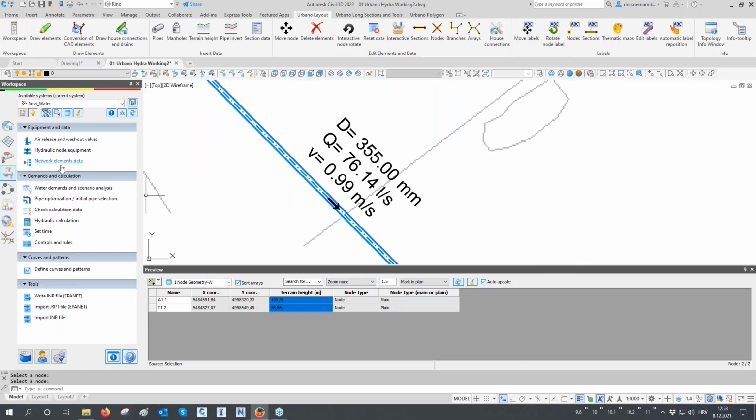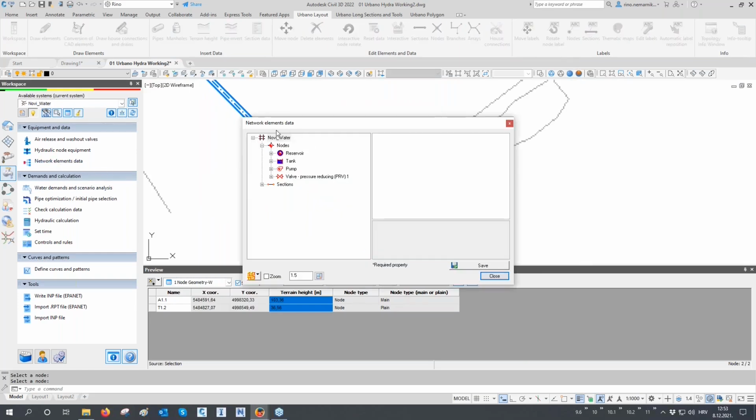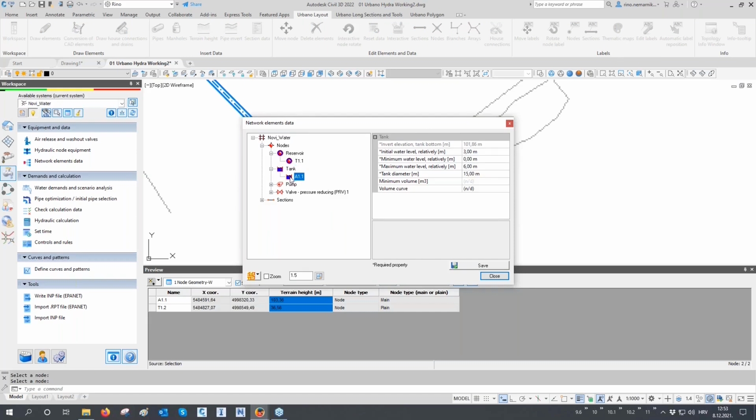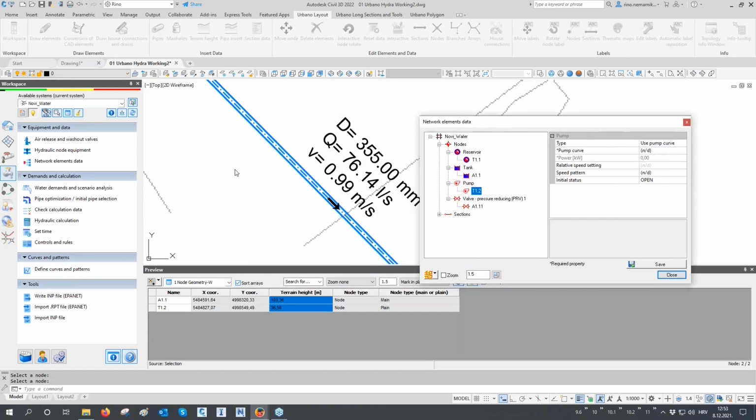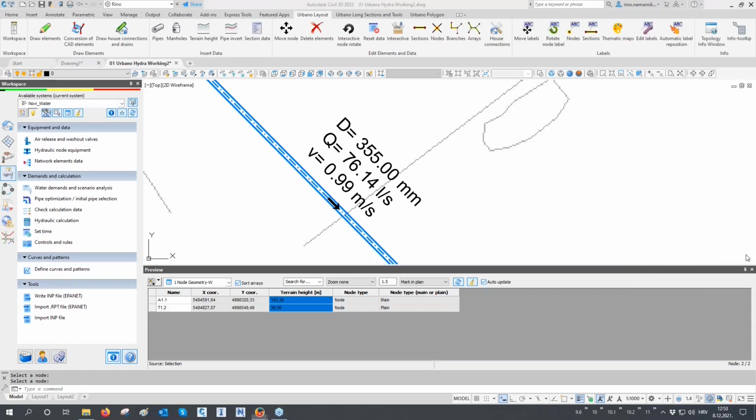Let's now go to network element data. This is a function where you can see all the set network elements in the drawing. So we have a reservoir, and you can check all the data for those elements. So reservoir, we have a tank, we have a pump, and we have one pressure reducing valve. For the pump, you don't have to go again to hydraulic node equipment because the equipment is already set. We have a pump already defined. So you can just go to network elements data, and for already set pump, you can set the pump curve, for example, to pump 1. And let's click save.